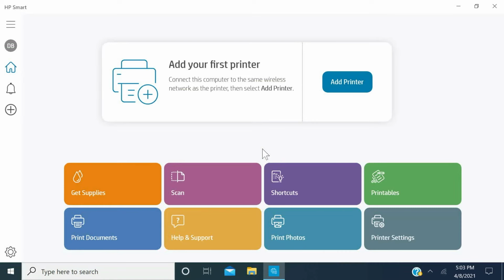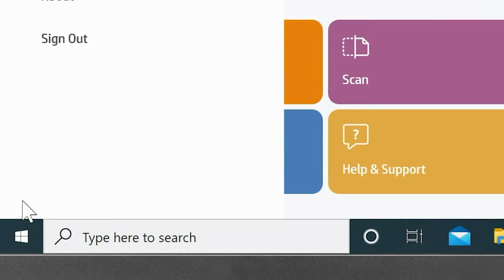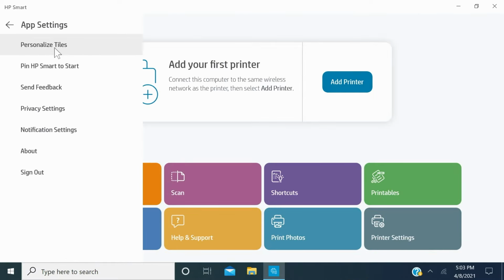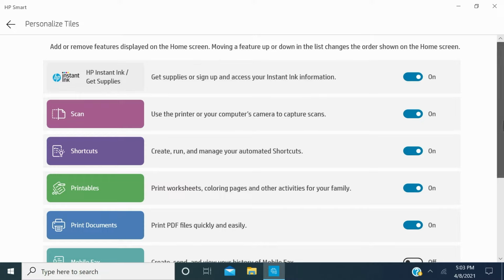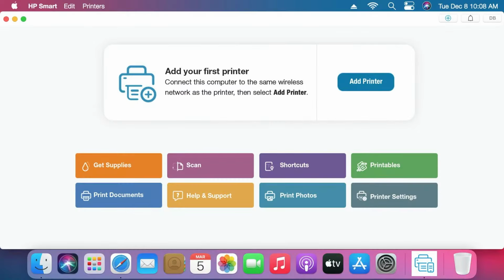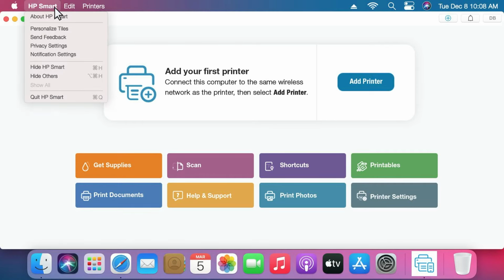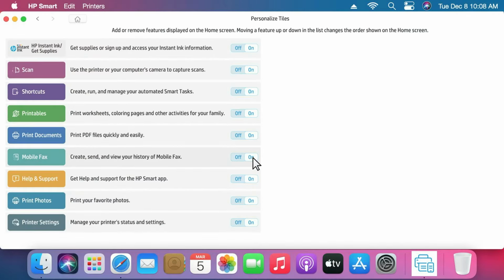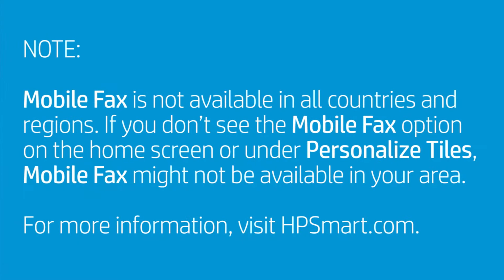If the Mobile Fax tile is not displayed, you can change this by personalizing the app home screen. In Windows, from the lower left of the home screen, click the Settings icon and then select Personalize Tiles. Enable Mobile Fax. If the Mobile Fax tile is not displayed on your Mac, from the menu bar click HP Smart and then select Personalize Tiles. Enable Mobile Fax. Note: Mobile Fax is not available in all countries and regions.